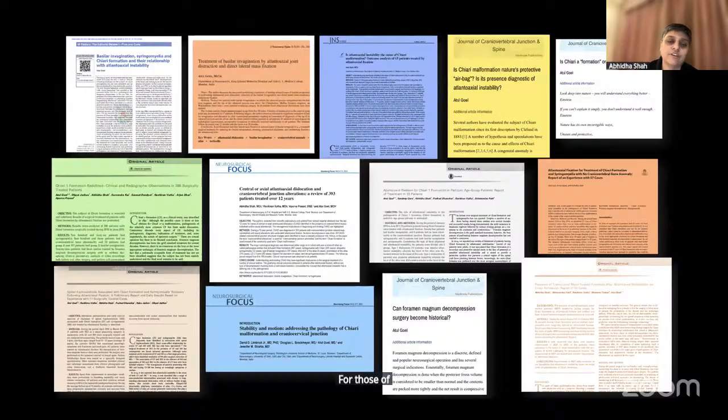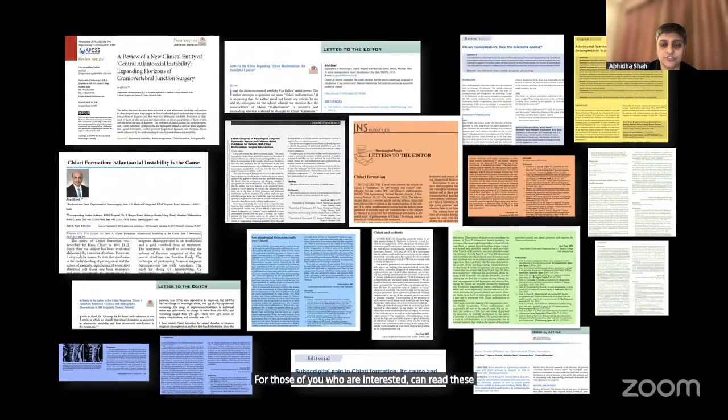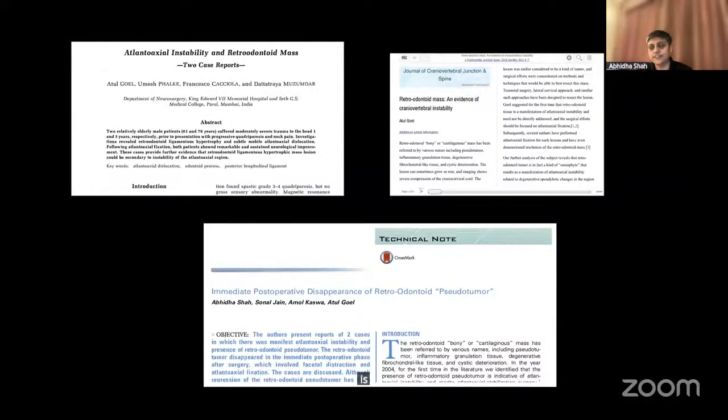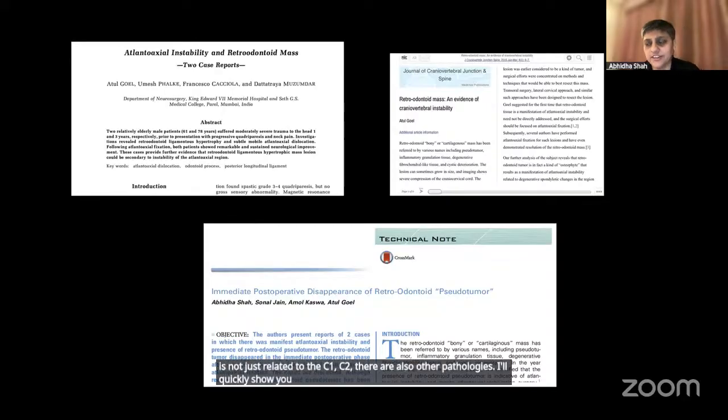For those of you who are interested, can read these articles on the subject. The craniovertebral junction is not just related to the C1, C2. There are also other pathologies. I'll quickly show you in 5 minutes, and then we can end it.